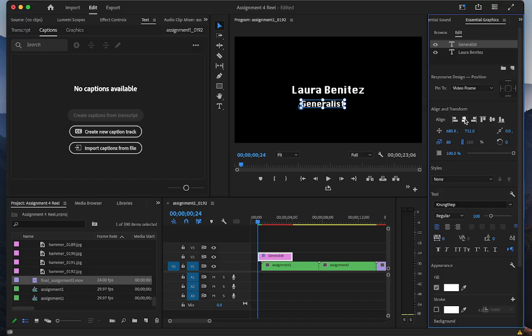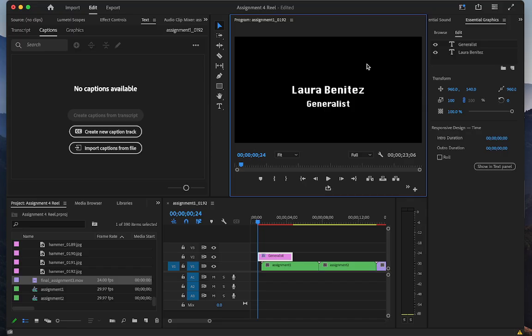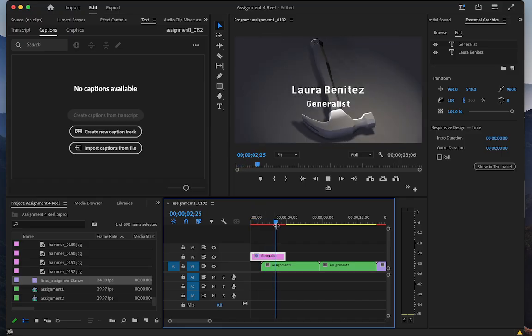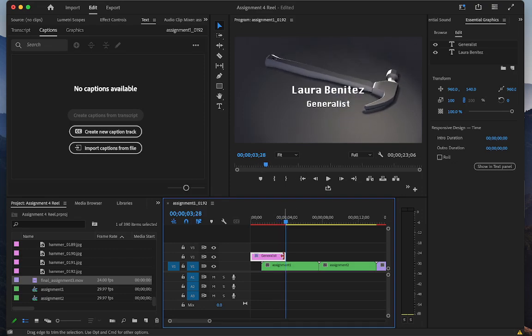Let me center this one more time. There we go. And then typically you would put contact info. I'm not going to in this example, but down below, when you do set up your reel, give yourself contact info. And so we'll have this play out for a few seconds. Let's see. First play, 1, 2, 3, 4 seconds is good.